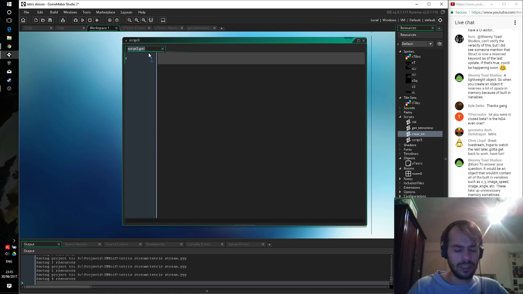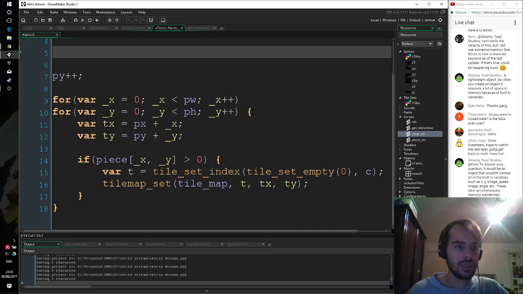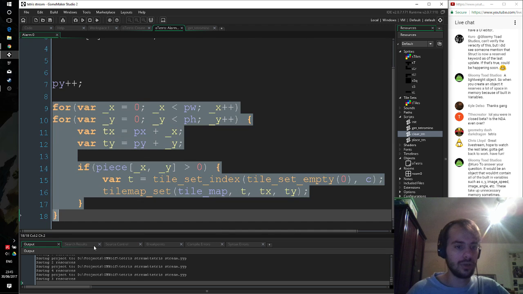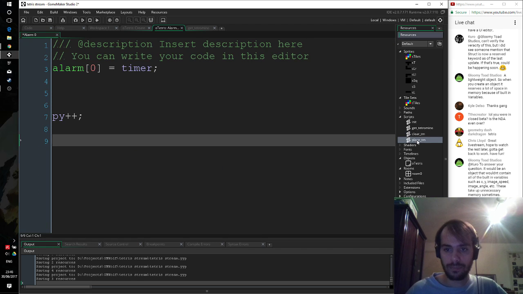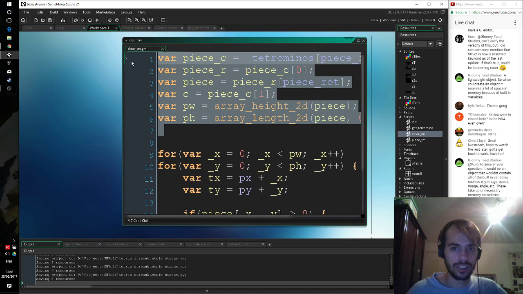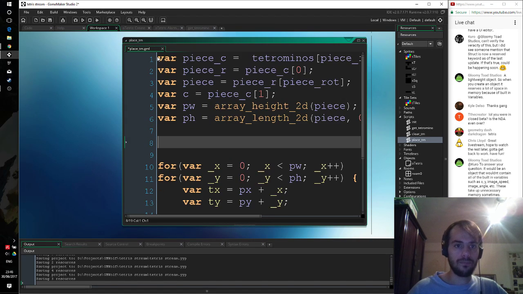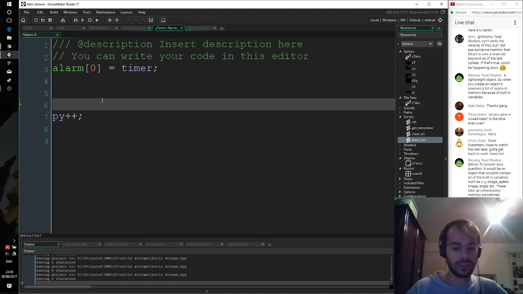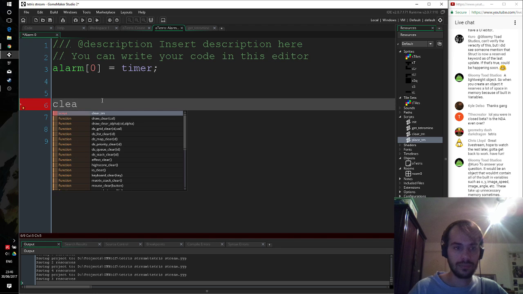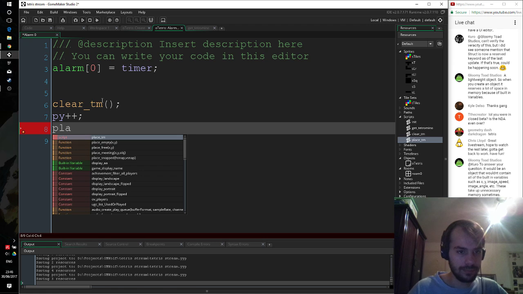There'll be place TM. I don't know. Naming is not my strong suit. And I'm going to copy all of this, place TM, paste it, go back inside clear TM and copy all of this initialization stuff over here. Then alarm 0 can call clear TM and place TM.